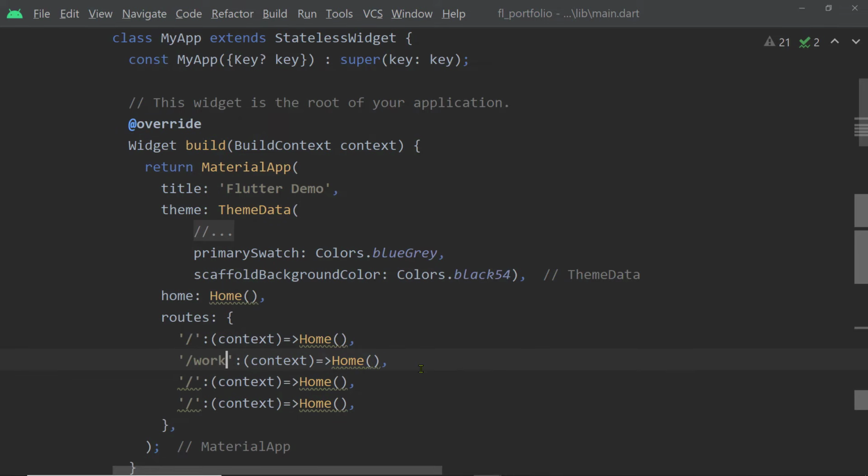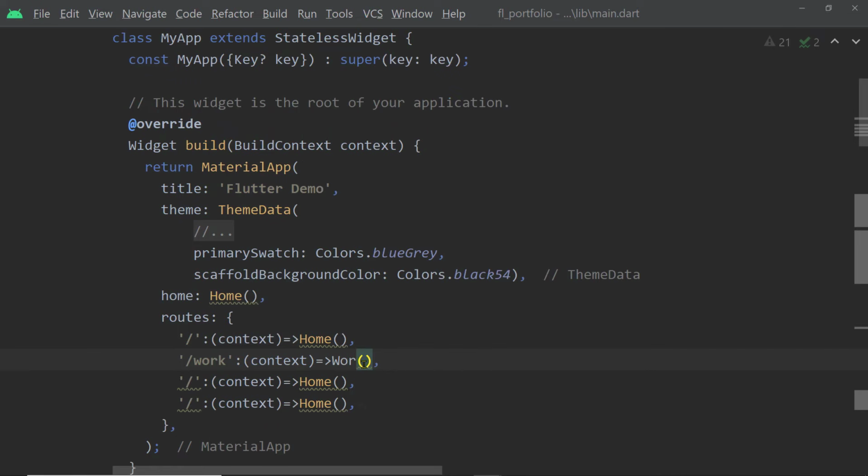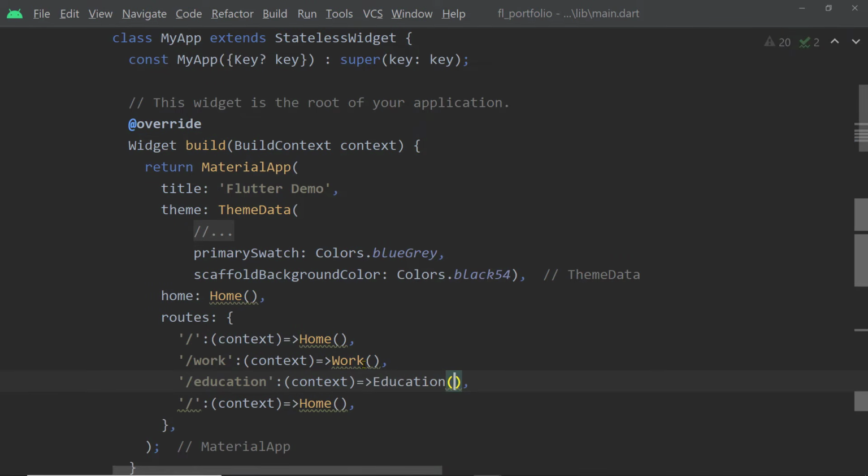Let's add other 3 routes. We are going to add another for work, so /work, and then add colon, and then add the function. Again we shall have one parameter of type BuildContext, and from this we are going to return an instance of the widget that we want to load for this route work. So this is the instance of widget Work. Similarly, add another for education and another for contact me.